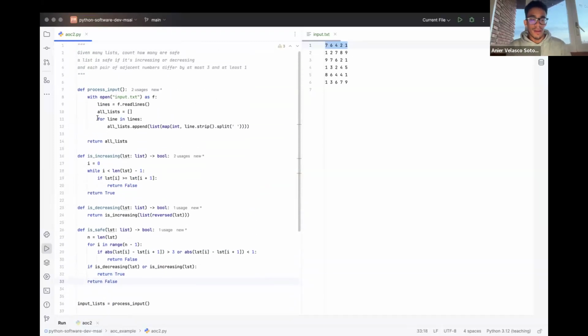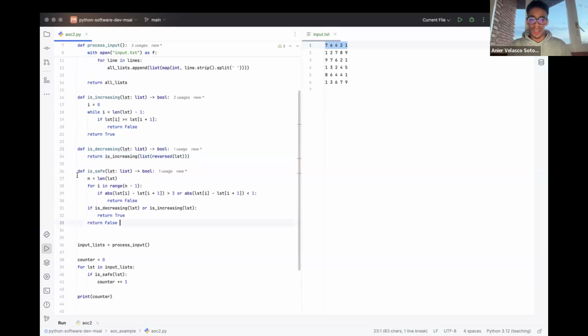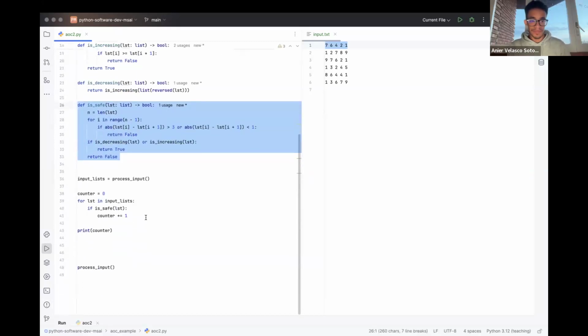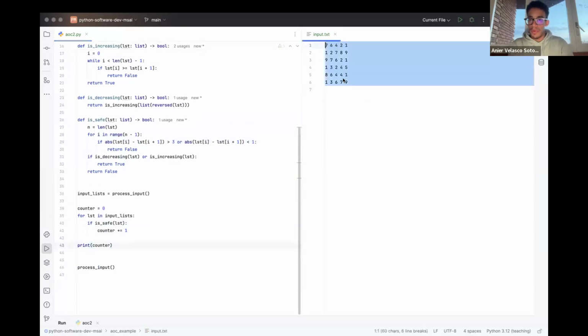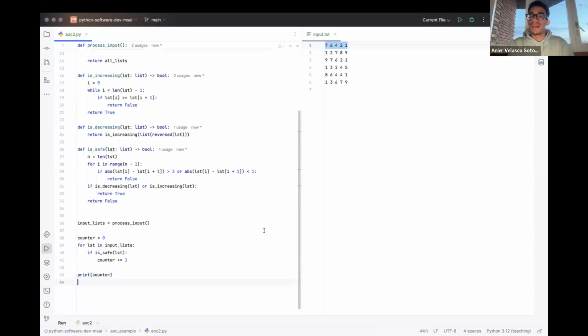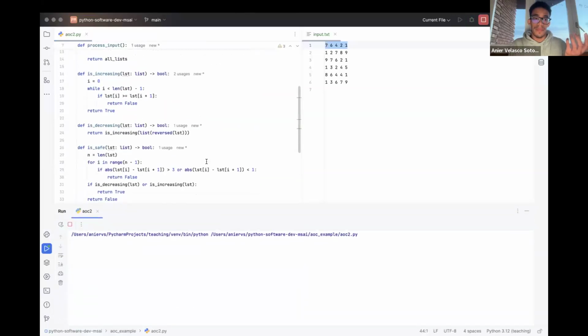You see, here I have a code to process the input. I have a code to check if it's increasing, a code to check if it's decreasing, a code to check if it's safe. And here I check if it's safe, I increase the counter by 1 and I print the counter. For this input, the output was 2, like the last one and the first one are the only ones that are safe. So we should get 2 as the output, right? Let's see.